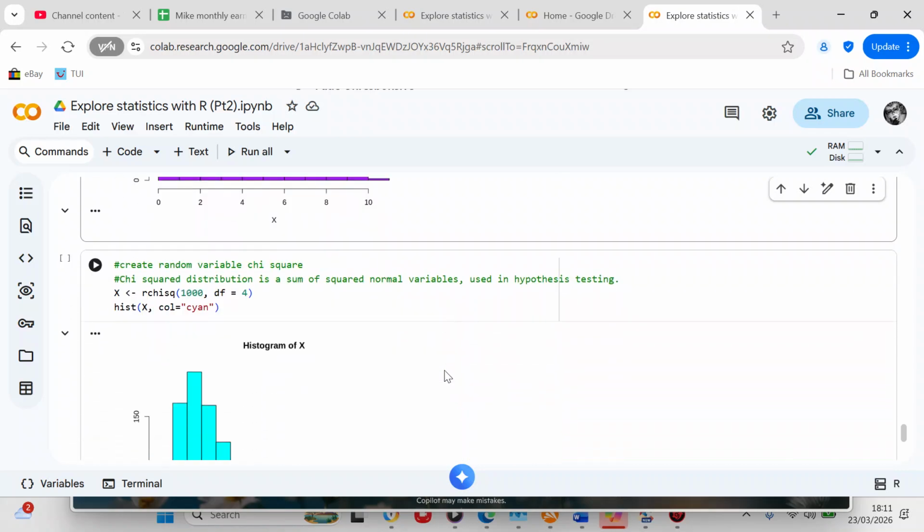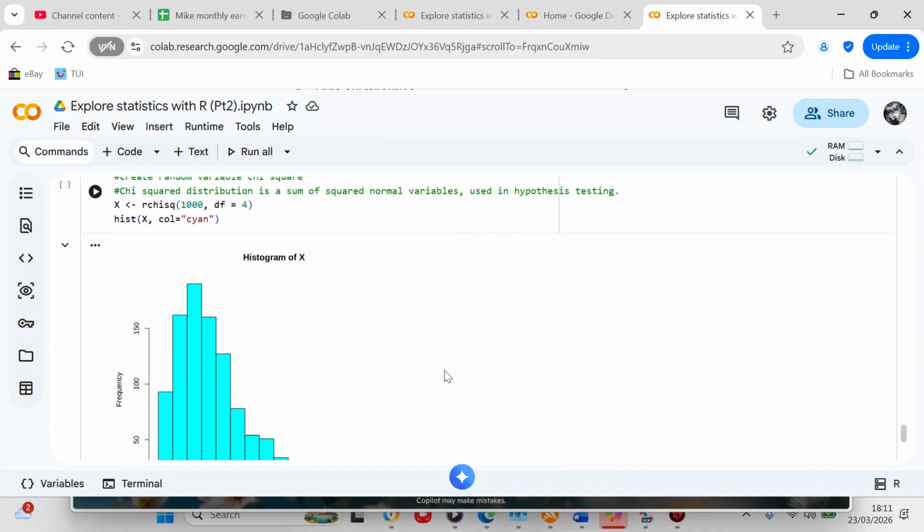And now we're going to create a random variable with a chi-square distribution. The chi-square distribution is a sum of squared normal variables and is used in hypothesis testing. So X becomes rchisq brackets 100, comma, df, that's your degrees of freedom, equals 4. So hist, we're going to create a histogram of that. So hist brackets X, comma, color equals cyan.